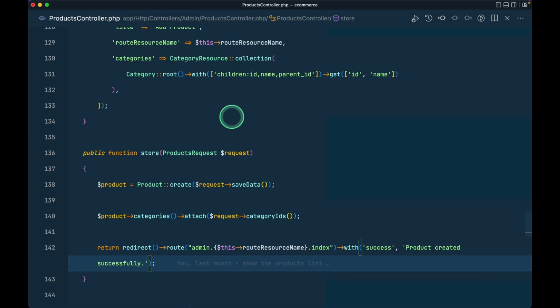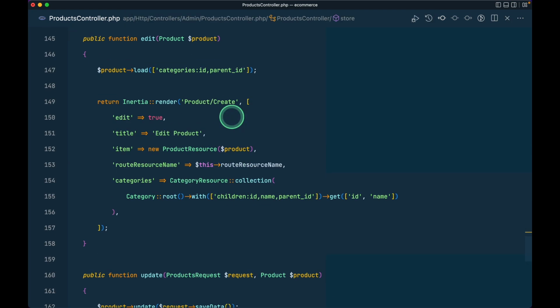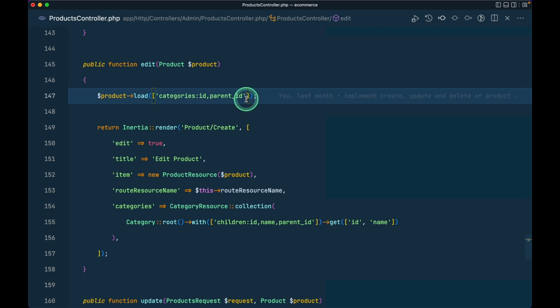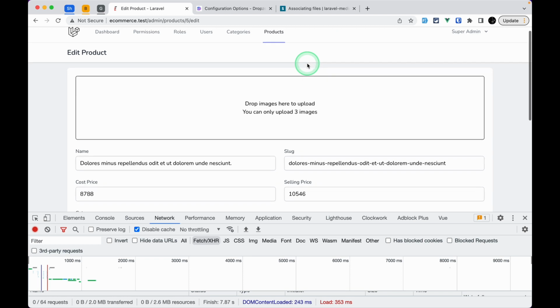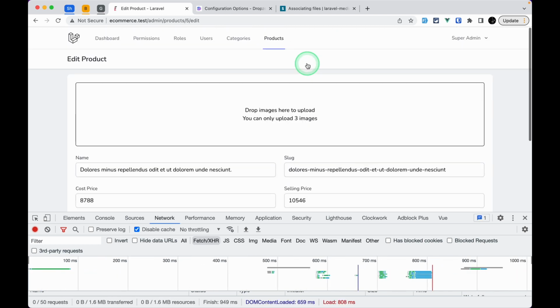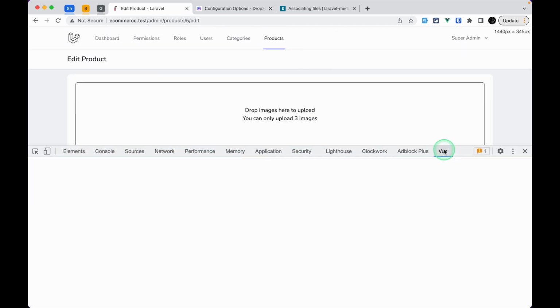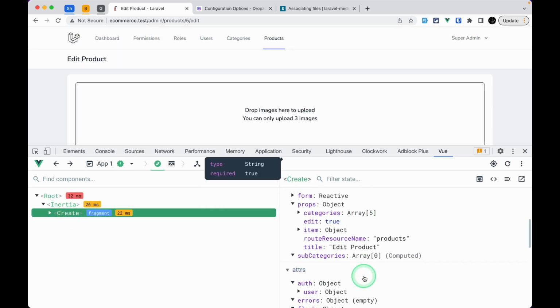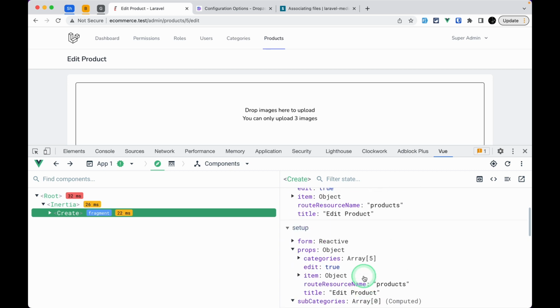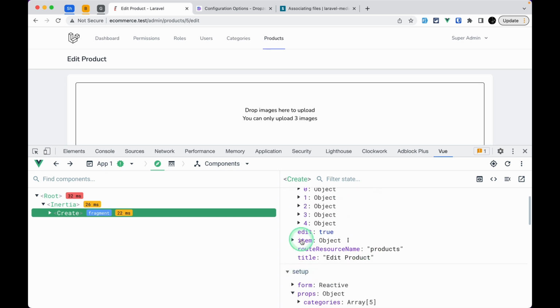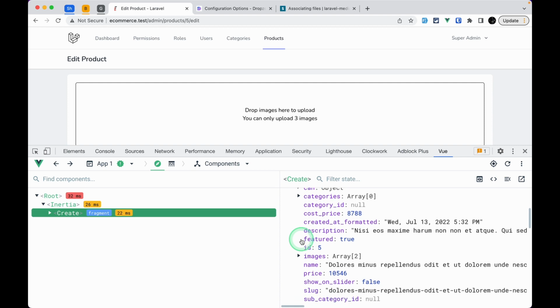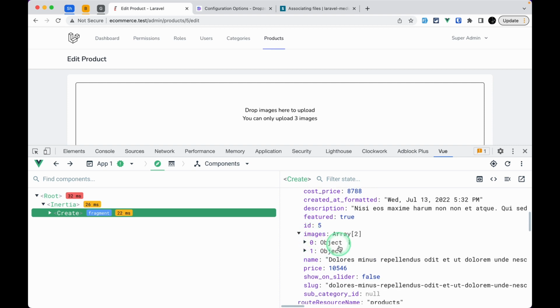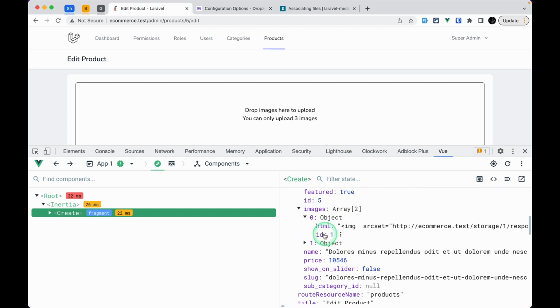Product controller, and here in the edit section, I'll load the media, and now if I come here and refresh the page, here in the view, if I just show you over here inside the create, and so where is the item? Yeah, here is the item, and here are the images, the 2 images that we have uploaded, and here I have this ID and this image tag.